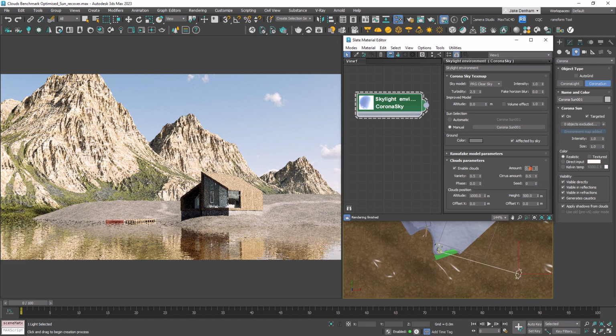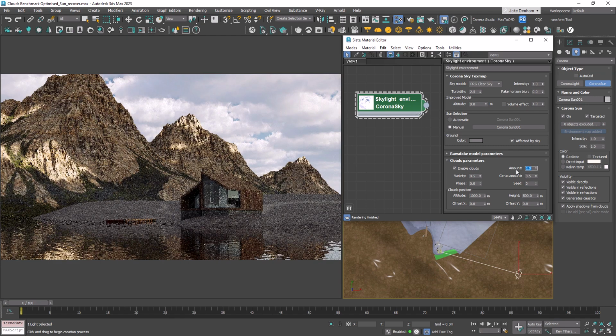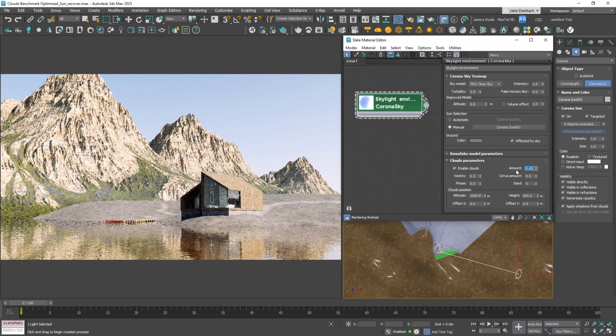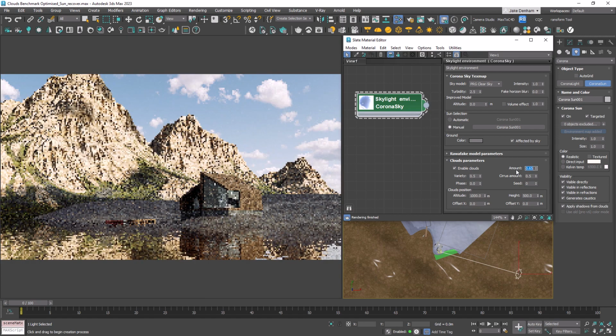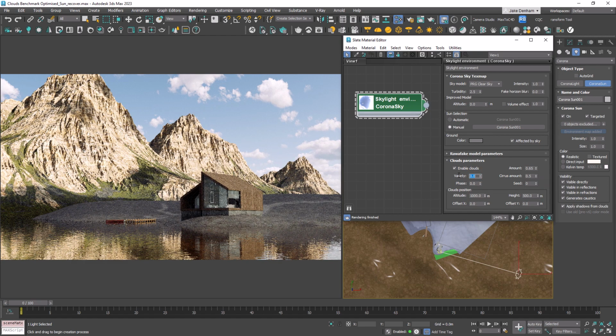The amount will dictate the amount of clouds in the sky. So 1 will fill the sky with clouds and 0 will have no clouds in the sky. So I'm going to put this onto 0.65 so we have some clouds in the sky. Variety will randomly change the appearance of our clouds.